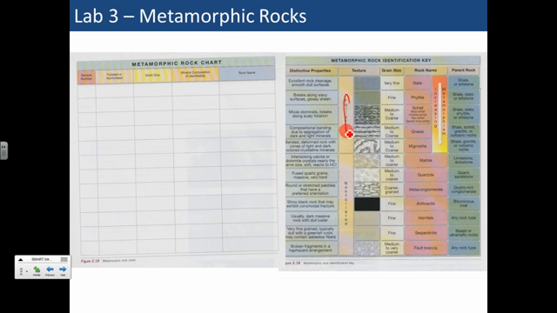If we jump to our chart for identification, and I'll start on the right-hand side, you'll notice here's our group for foliated. I'm going to go ahead and erase that and draw it one more time. We'll just do our group here for foliated, and then for non-foliated down here.